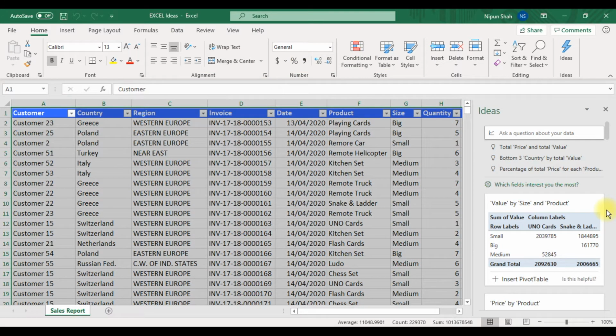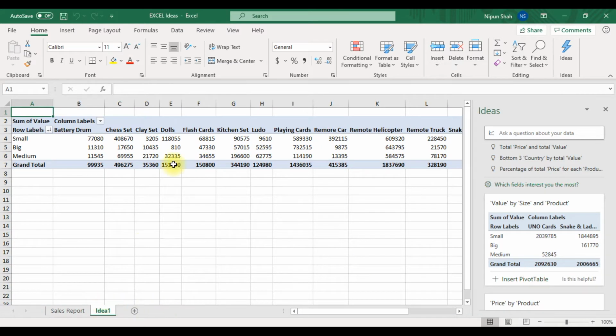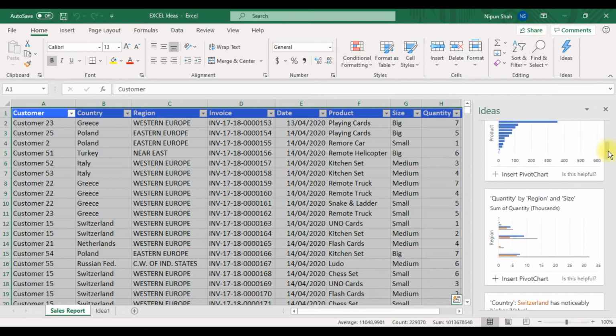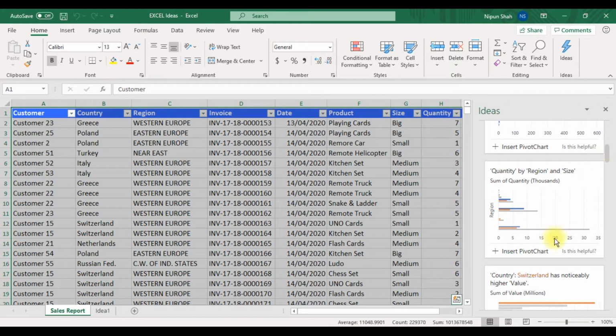Ideas give you an option to directly insert a pivot table from here. For example, here I want a pivot table based on size and product. Just click insert pivot table. My idea number 1 is here and pivot table number 1 is here. Go back to the data. Now I see the quantity by region and size.